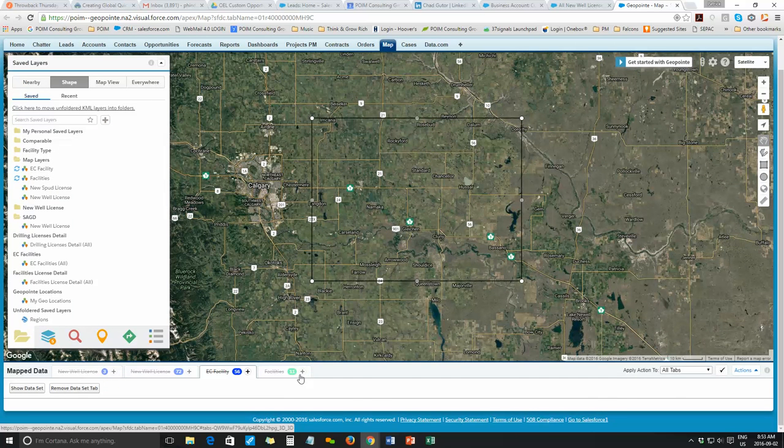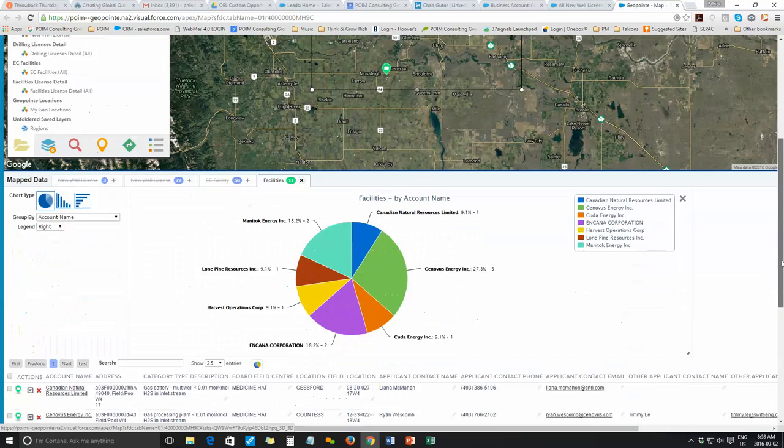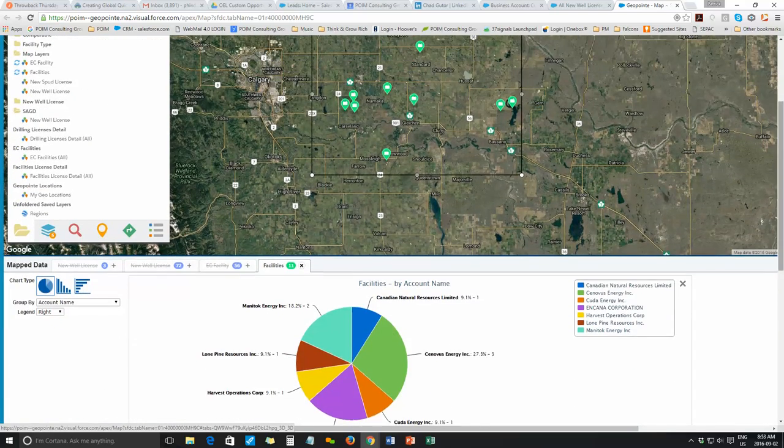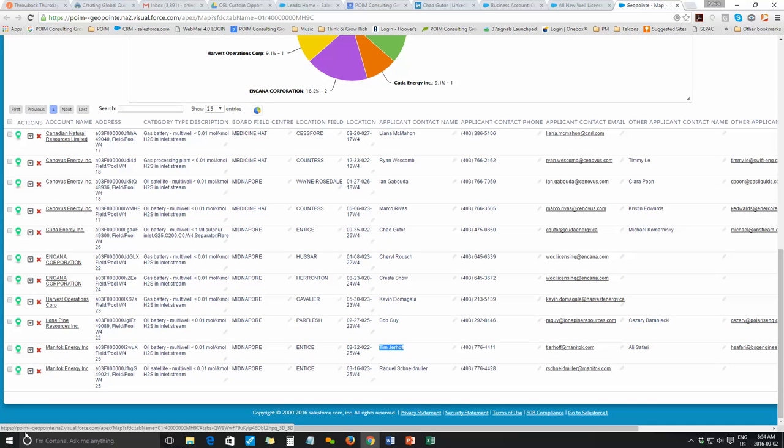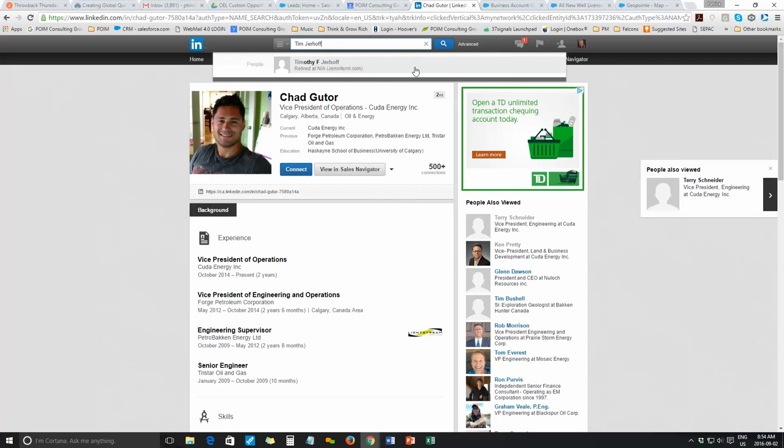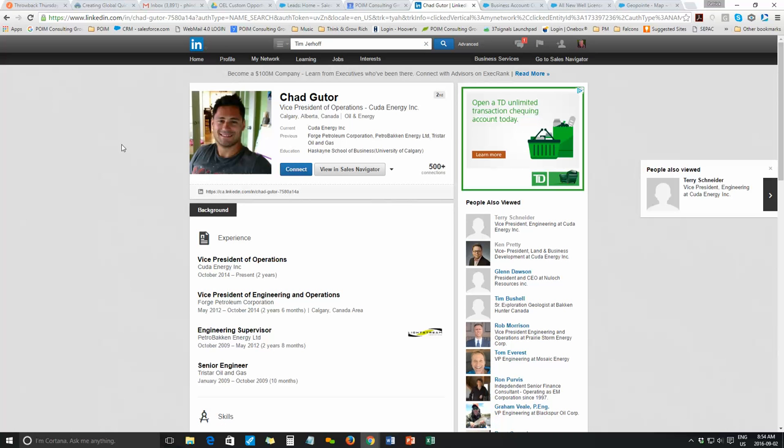And then I also might want to take a look at new facilities that have been put in that area. So these are new facility licensed batteries, gas plants, those types of things that have been put out. Again, kind of dominated. We see the one from Cuda, but I see Harvest, Lone Pine, we've got the combination, and I could say, wow, I know that person. I know Manitok. Come down here and I take a look at it. So Manitok's been putting in some gas and oil batteries, and I happen to know Tim over there. And if I didn't know Tim, again, it might be somebody that I want to potentially talk to. I could come in here and see if they show up on LinkedIn and follow that particular process.